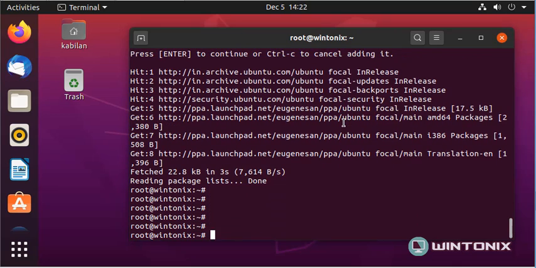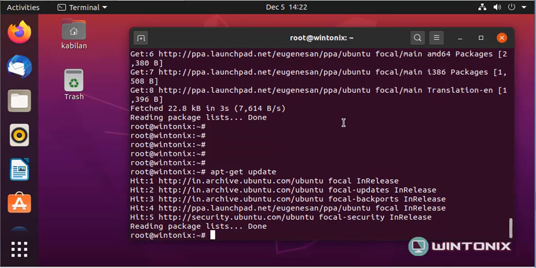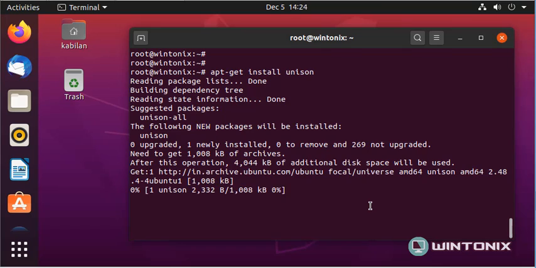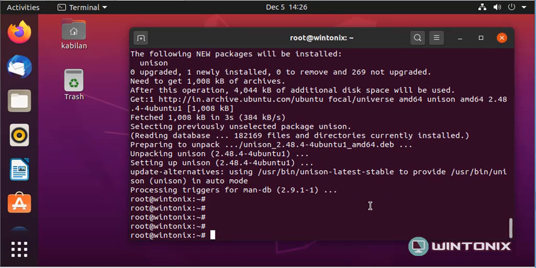Once the repository is added, update the Ubuntu repository. Run the following command. After updating the repository, run the following command to install the Unison package. Now the Unison application installation has successfully completed.